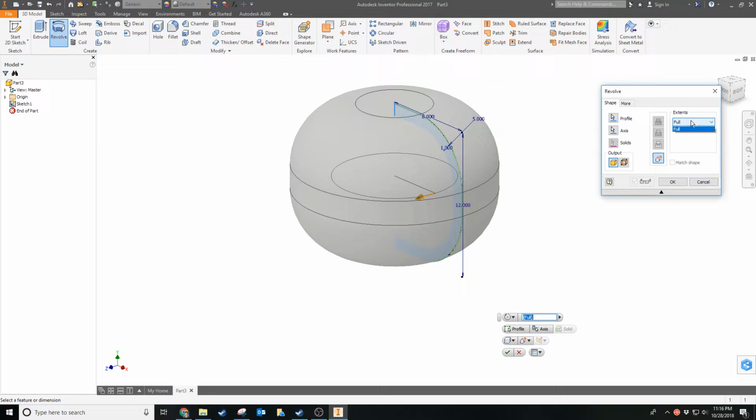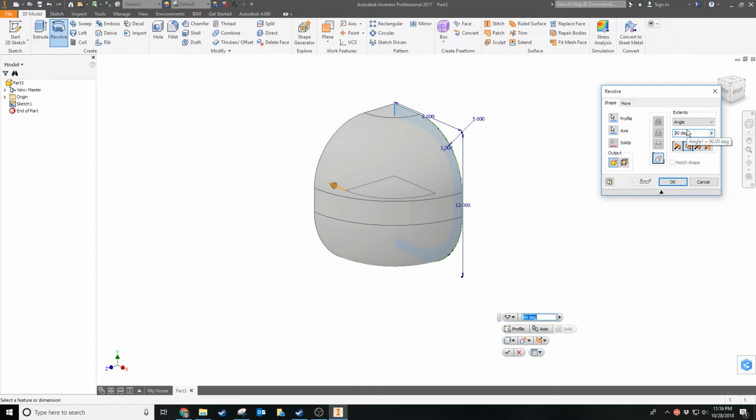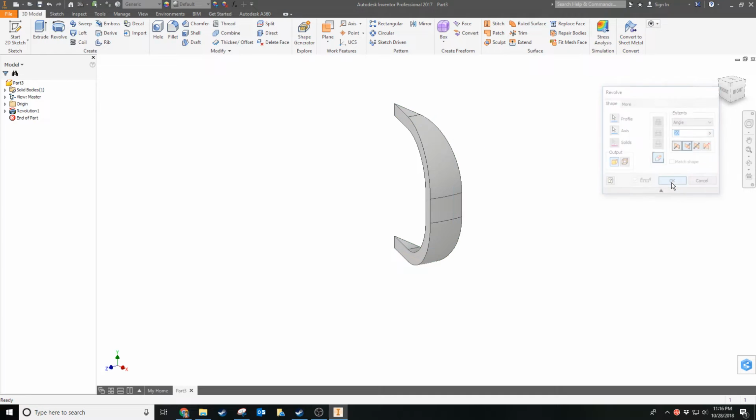So what we're going to do is change this from full to angle. And the angle that we're going to put it at is going to be 20 degrees. So we're just starting with a sliver of the jack-o'-lantern, and then we'll pattern that going around. So 20 degrees, then we hit OK, and we've got a sliver of it.